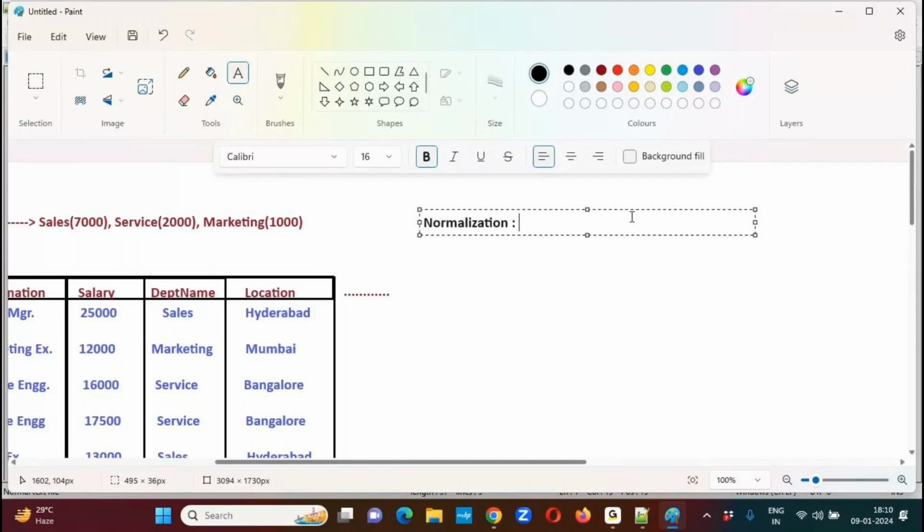Like personal details in a separate table, contact details in a separate table, educational details in a separate table, past experience details in a separate table, bank account details in a separate table, family member details in a separate table. Like that, whatever data you are going to store, split this whole data into separate tables. Whatever data we have inside the table, we are splitting into separate tables.